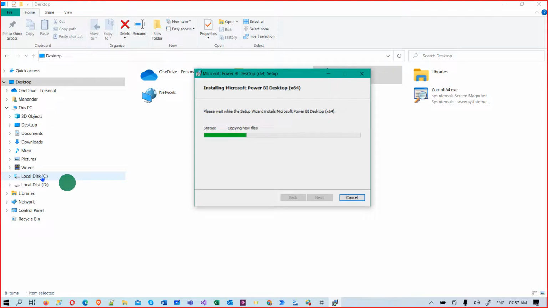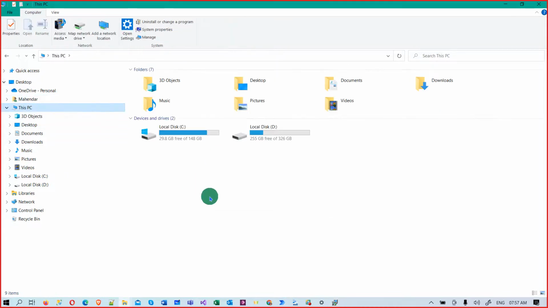Mine is 256 GB. If you want, I can show you this. My C drive is 150 and my D drive is around 250, or 350. So around 500 GB in total, but I created it like this: 350 here and 150 here. So you can also plan.